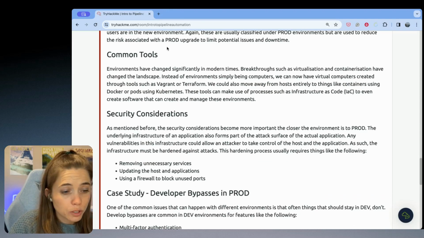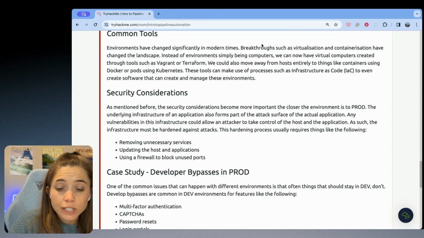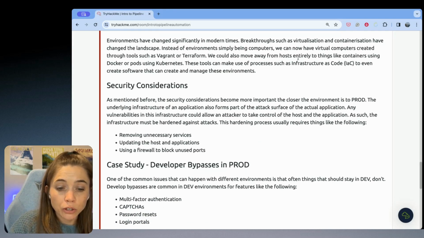For common tools, environments have changed significantly in modern times. Breakthroughs such as virtualization and containerization have changed the landscape. They've changed the game. Instead of environments simply being computers, we can now have virtual computers created through tools like Vagrant or Terraform. We could also move away from hosts entirely to things like containers using Docker or pods using Kubernetes, which I know this learning path has a Docker room and a Kubernetes room.